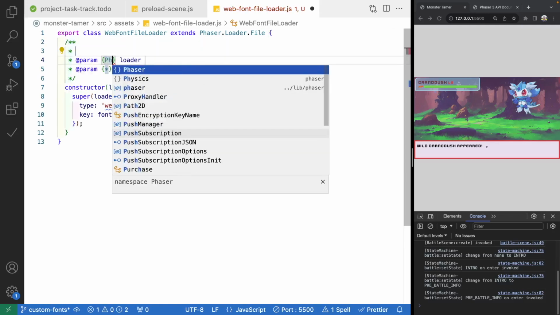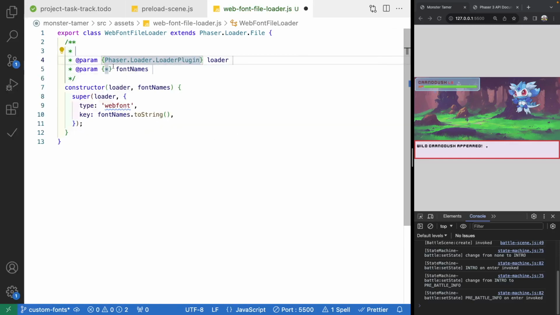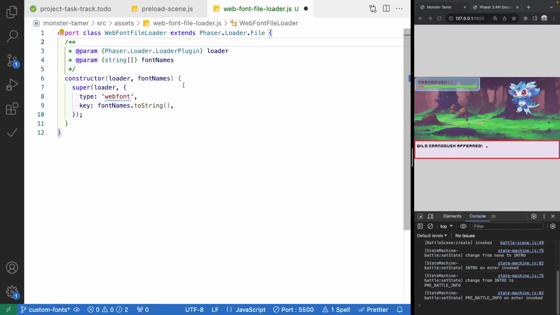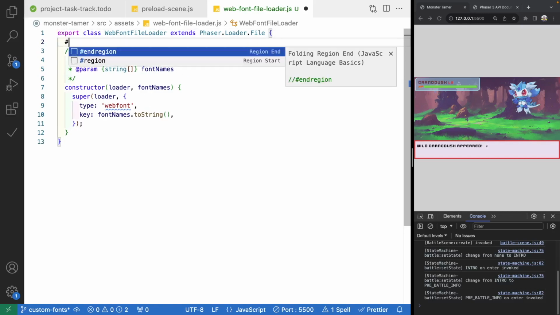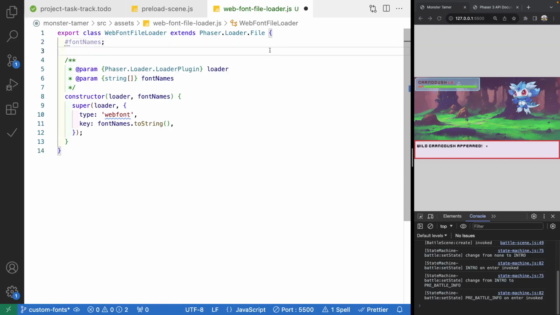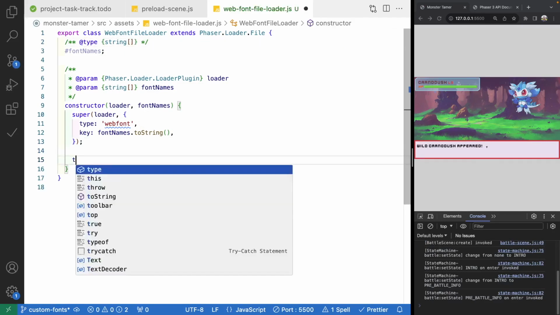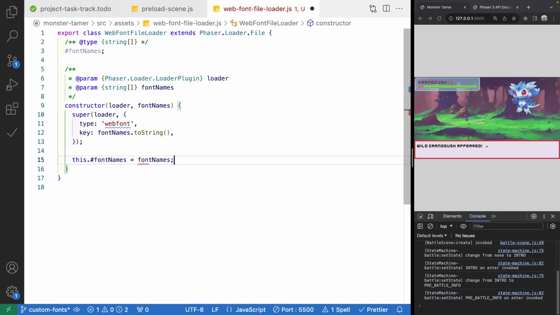All right, so real quick, we'll head into our JS comments. For our loader, this will be the Phaser.Loader.LoaderPlugin. And for font names, like I said, this will just be a string array. Then we're going to add a new property to our custom class. We'll make a private property called fontNames. Our property is just going to be a string array, so we'll add in our type. Then in our constructor, we will set that property equal to our font names that are provided.